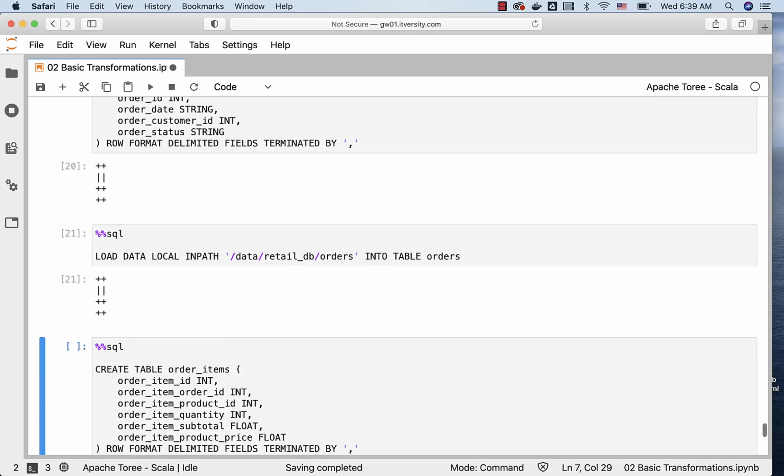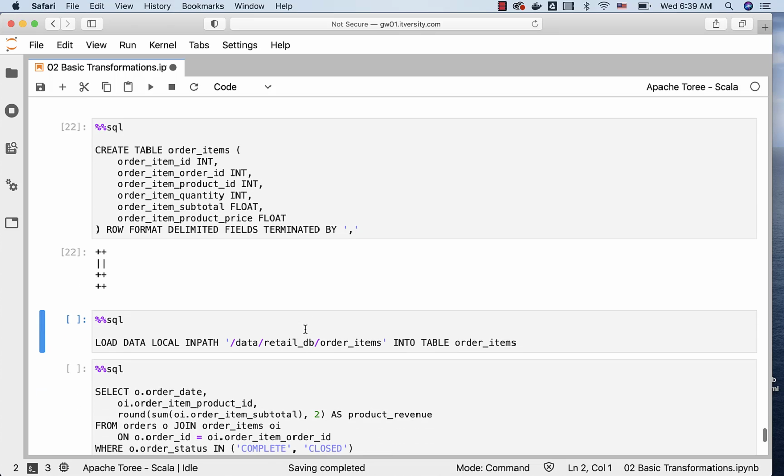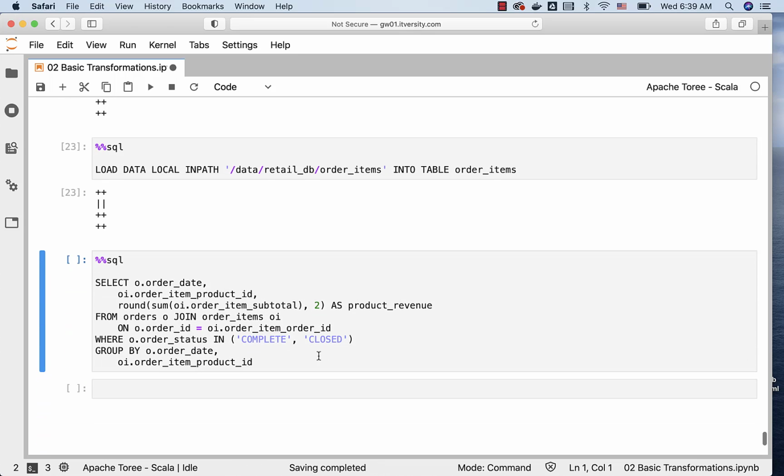This will take care of creating the orders table, and this will take care of copying the data into the orders table. This will take care of creating the order items table, and this will take care of copying the data into the order items table. And this is the query which you can use to actually compute daily product revenue.